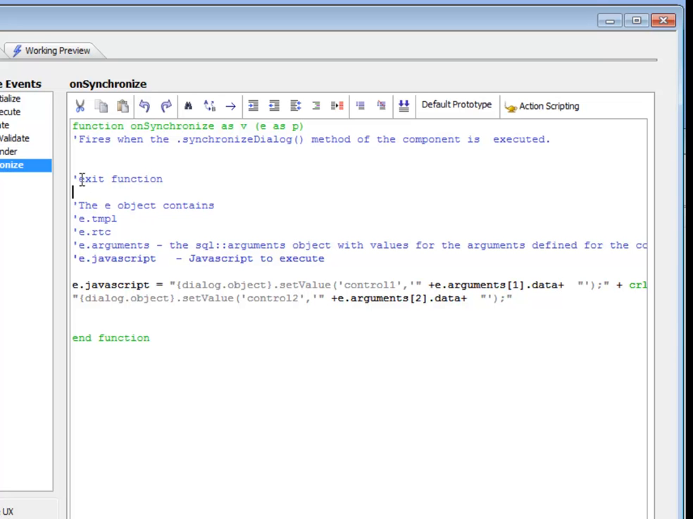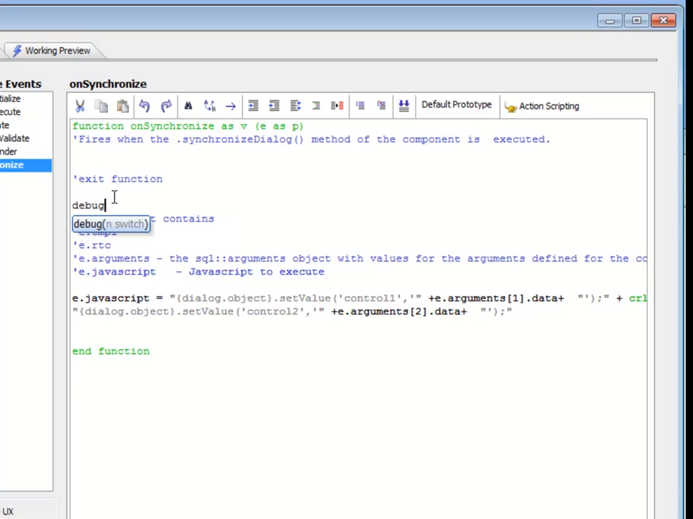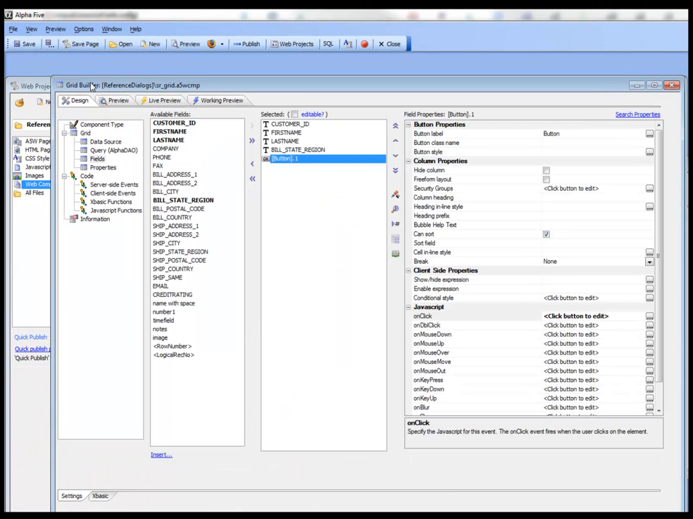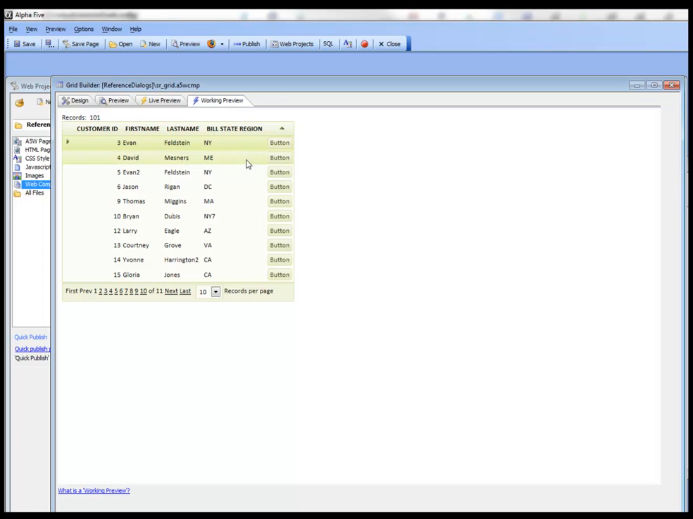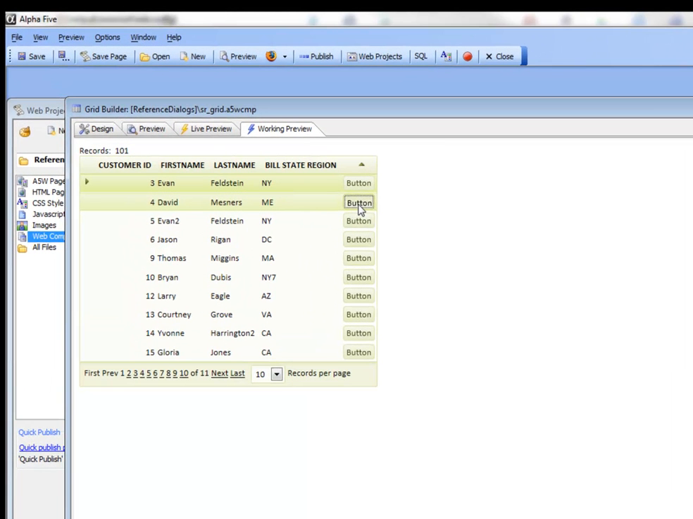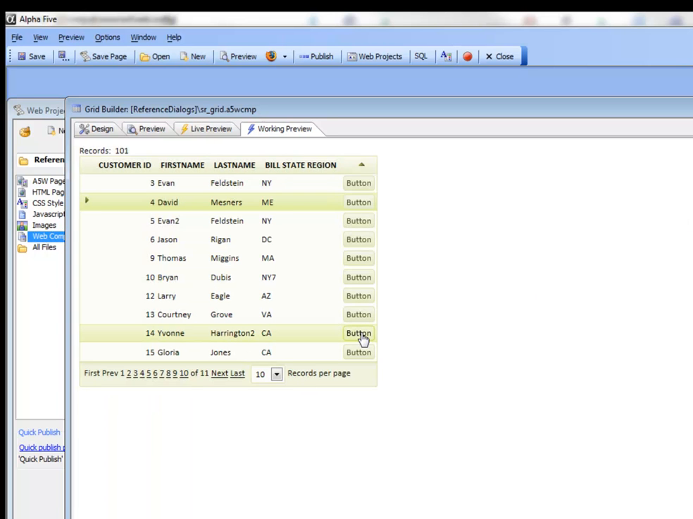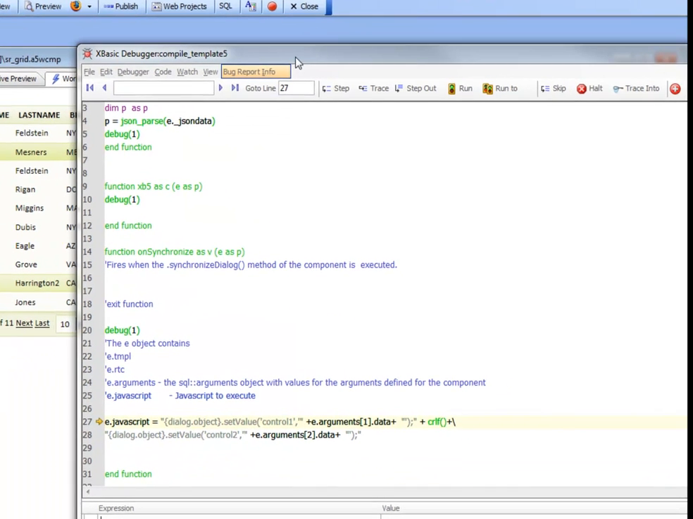So let's put in a debug1 statement over here to see what's actually happening during the life cycle of the event. I'm going to go back to my grid and run it. Now I click the button on this row, so the value of arg1 and arg2 in the dialog are being set respectively to main and mesner. Now I'm going to close this down, and when I click this button again, because we're opening up a cached dialog, the client-side event fires, and then the server-side event also fires.